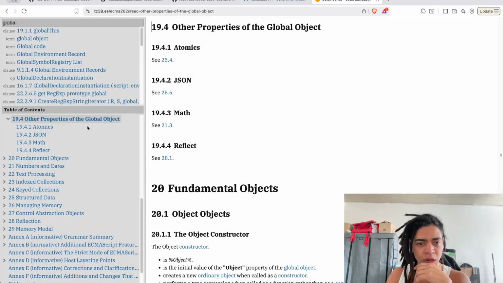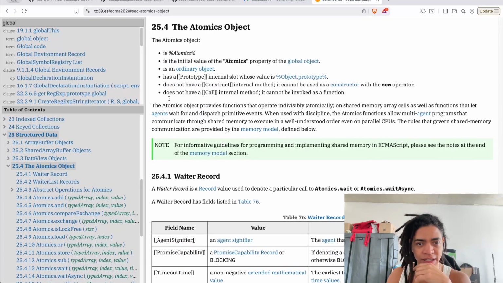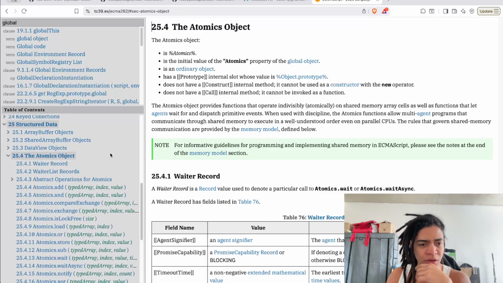Other properties of the global objects: atomics, JSON, math, and reflect. Atomics. What the French says is atomics. The atomic objects.